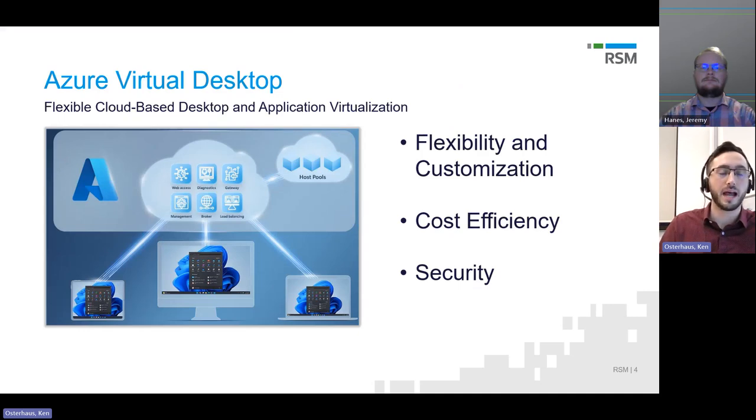So today, Jeremy, I'd like to start our conversation talking about Azure Virtual Desktop, which is a flexible, cloud-based desktop and application virtualization tool, which focuses on flexibility and customization, cost efficiency, and security. So when I list out these features of Azure Virtual Desktop, what really sticks out to you? Yeah, thanks, Ken. So really, it's just what you said. It's flexibility and customization, cost efficiency, and security.